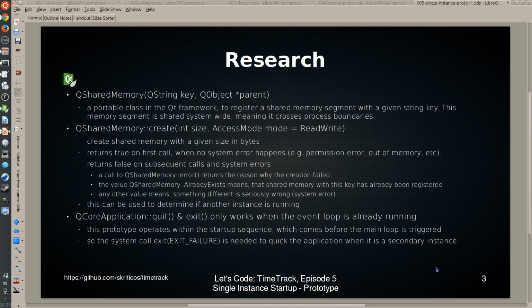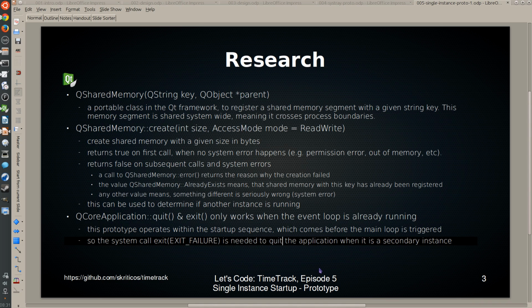QCoreApplication quit and exit only work when the event loop is already running. This prototype operates within the startup sequence, which comes before the main loop. So the system call exit is needed to quit the application when it is a secondary instance.